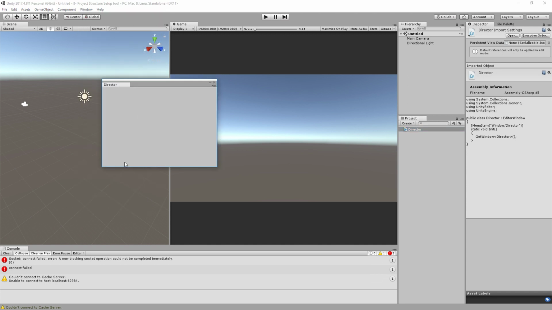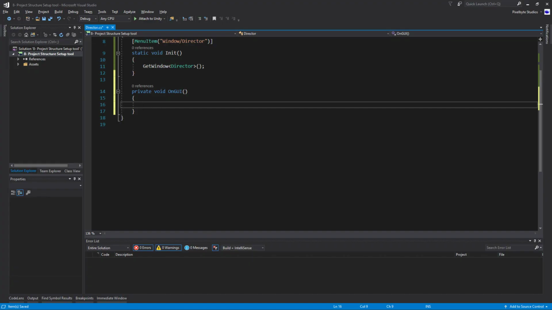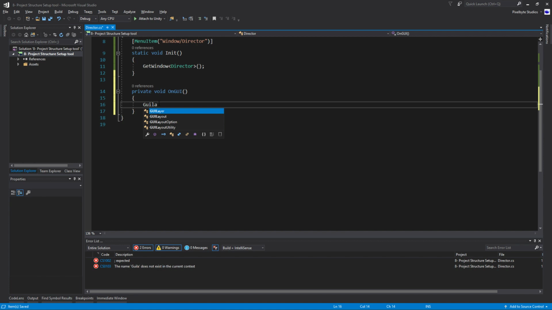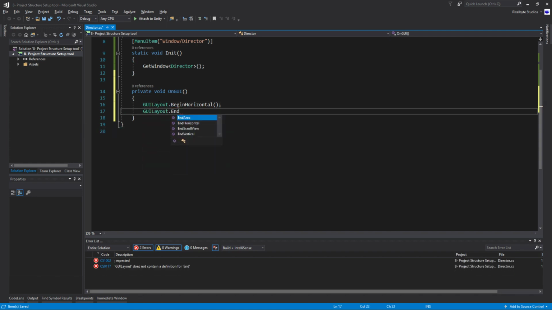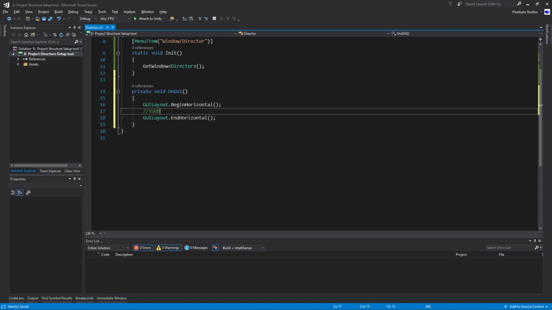I want some buttons down here, namely some buttons to do the actual setting and some clearing of some checkboxes we're going to be looking at. So I'm going to go ahead and do a GUILayout.BeginHorizontal, and then a GUILayout.EndHorizontal. And that's where we're going to put, we'll just put a to-do, put our buttons. And we'll put our buttons there.